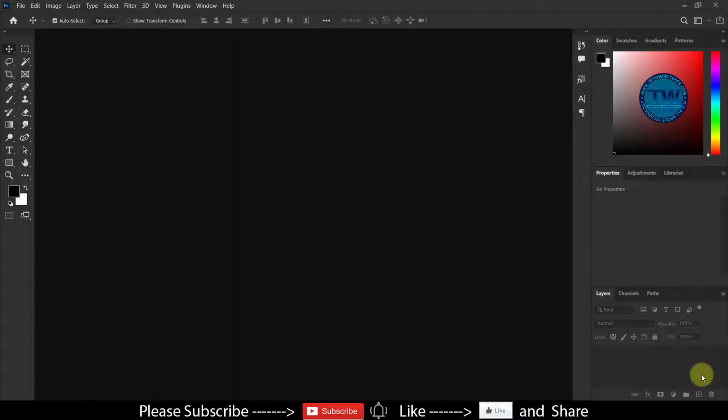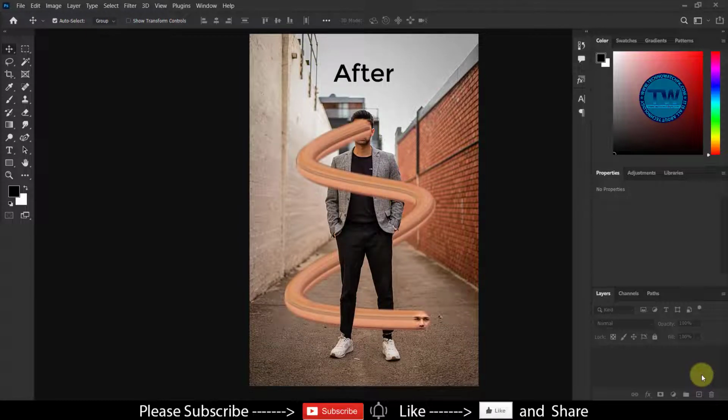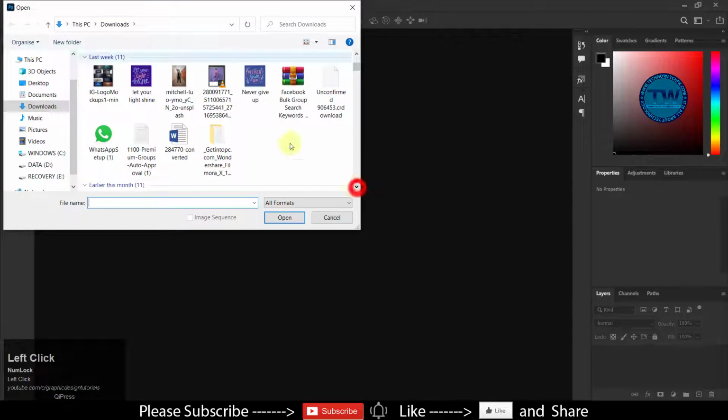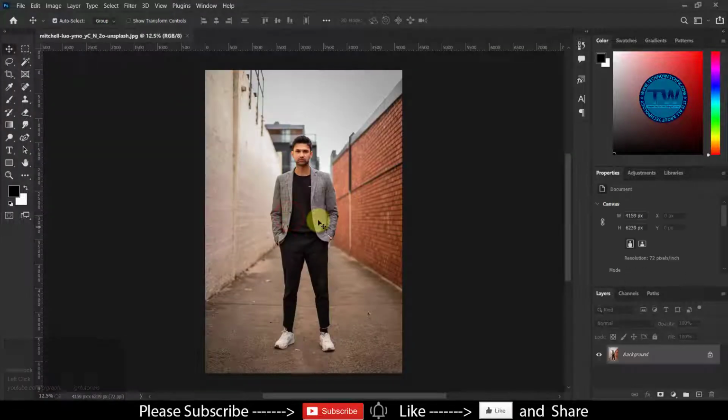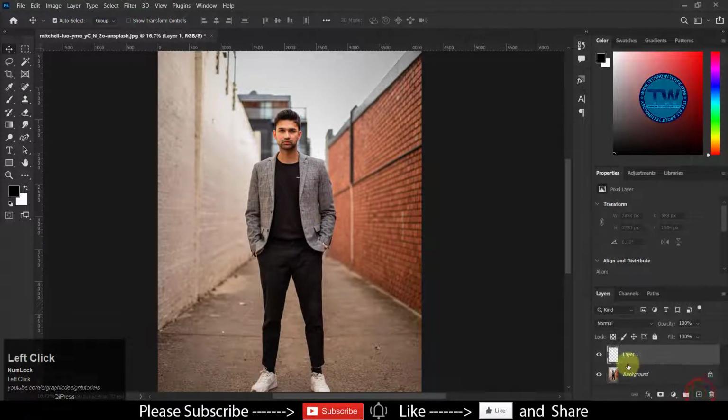Hello everyone. Today I am going to show you how to create this face stretch effect in Adobe Photoshop CC. Open your picture on which you want to apply the effect. Create a new layer.